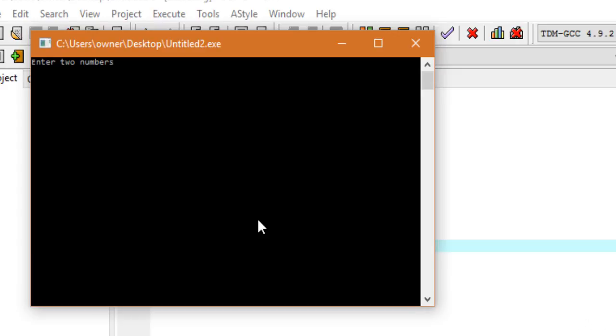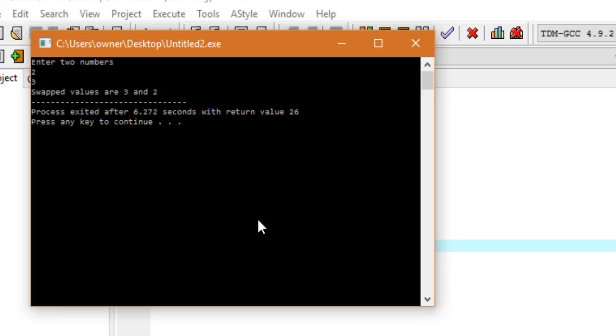Okay, we have to enter two numbers. So I am entering 2 and 3. Okay, here you can see both the numbers are swapped. We are getting swapped values are 3 and 2. So this was the method to swap two numbers using a third variable. You must be very good at this method because we are going to use it in the next video class.